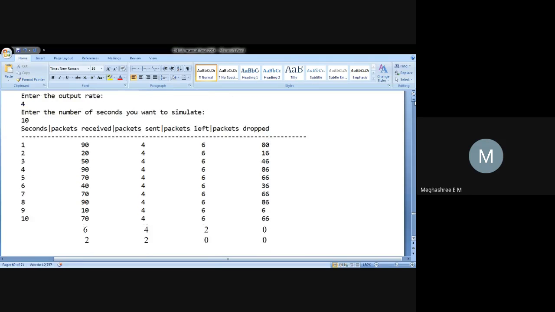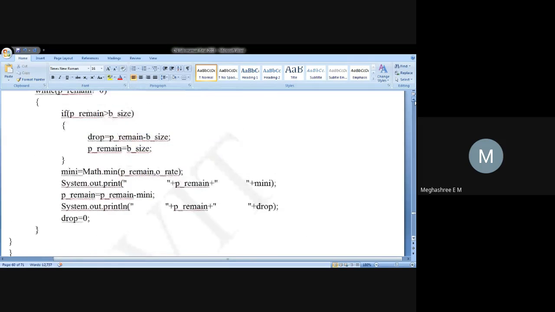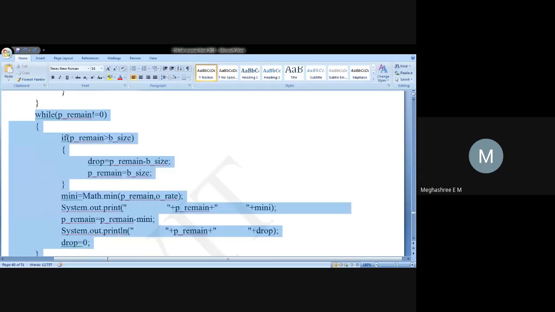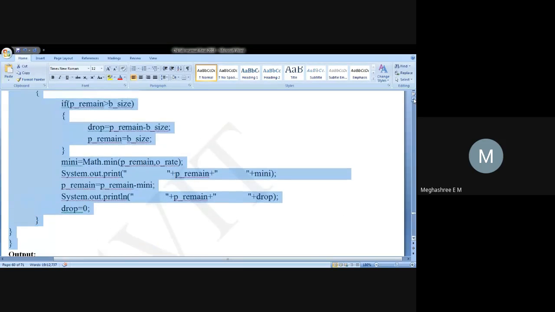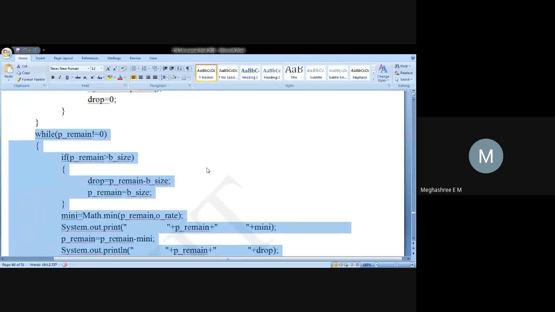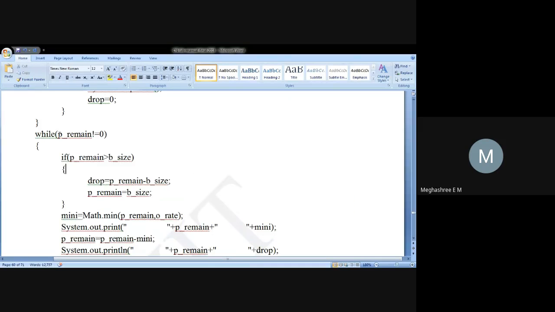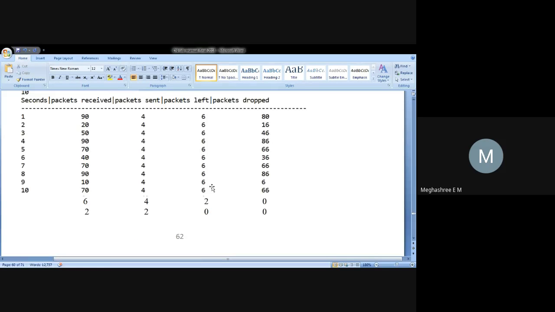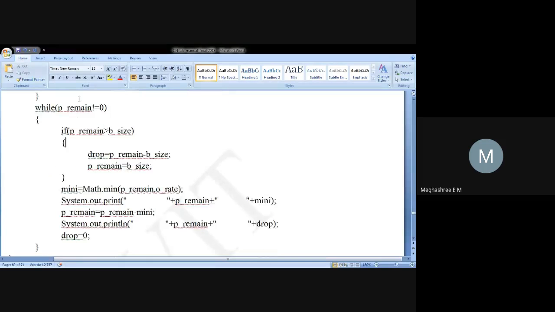So this is once the simulation time is done. So here this whole part is considered to calculate the left out packets after the simulation time. Here I'm using while loop, okay. P remain. Here P remain is what? The 6 that is left out at the end here. This 6. Okay, I'm considering that value. 6 is not equal to 0. Obviously. Is 6 greater than bucket size?